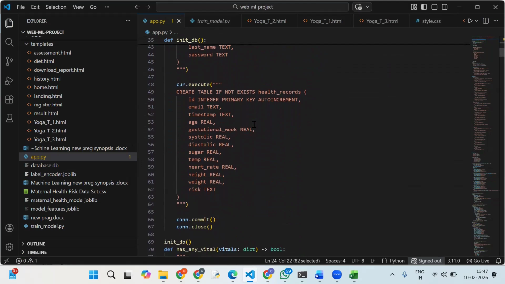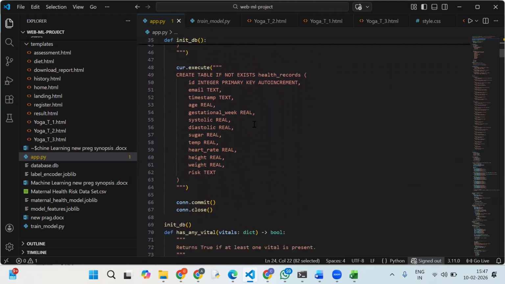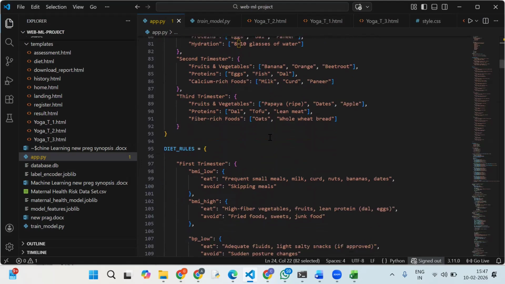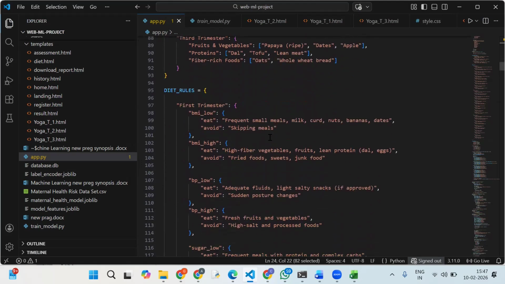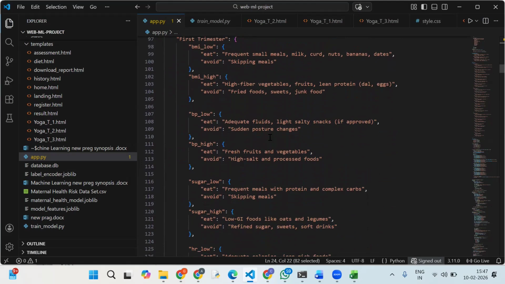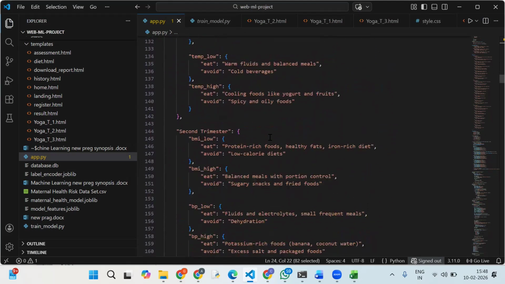Then we are creating one table for visualization purposes. So these are all the pregnancy diet recommendation functions. Based on the trimester, it will map to the diet plans along with our detail values, like if the BP is high or low, or the sugar is high or low. Based on that, it will generate the diet recommendations.